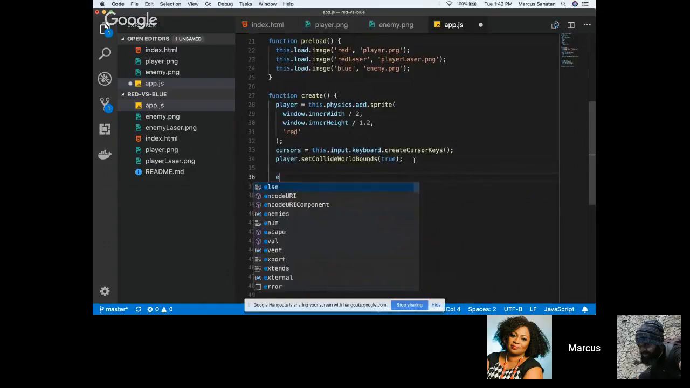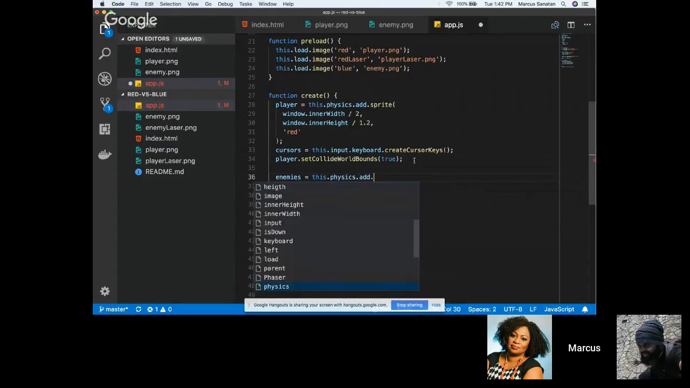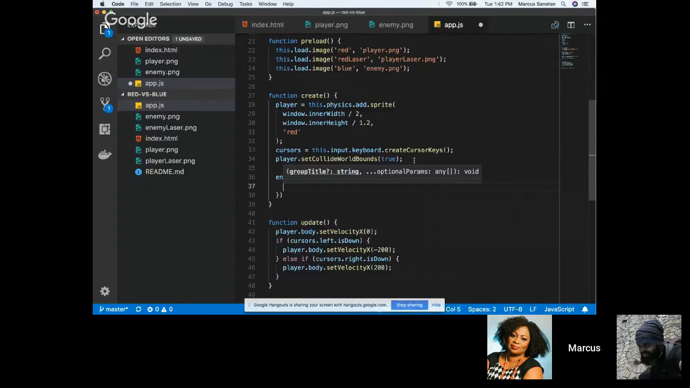And let's add this quickly. Enemies, this.physics.add.group. And we pass an object. The key is the image that we loaded. So key is blue, because we loaded the image and called it blue in the preload section.